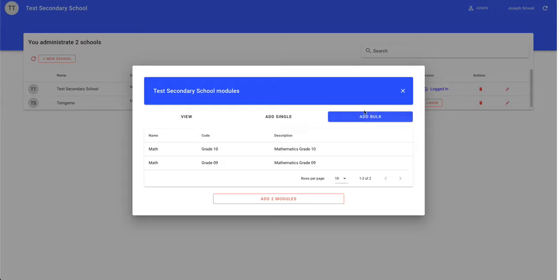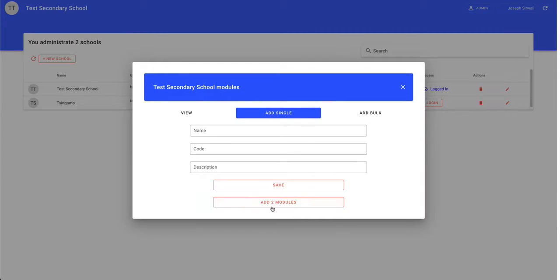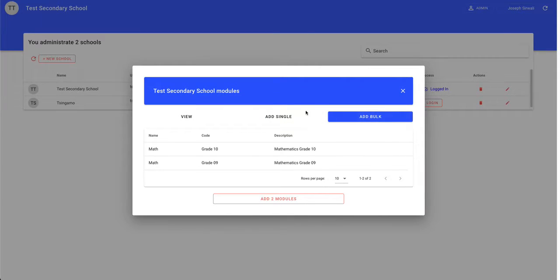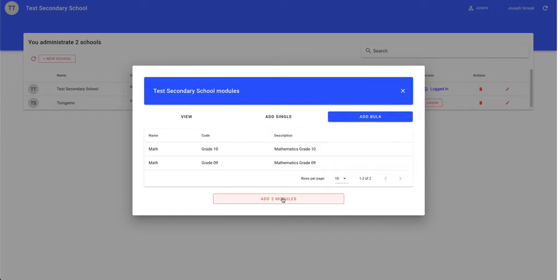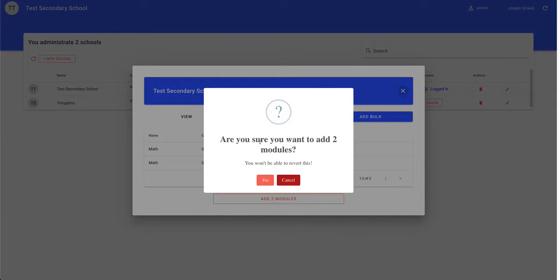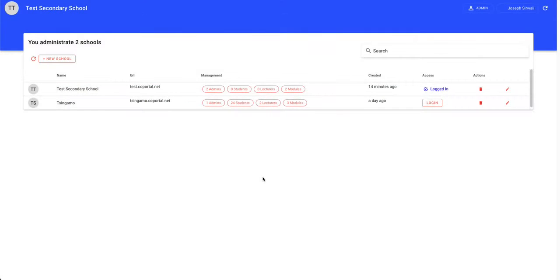You can even click here on add bulk and you'll see those 2 modules that I've added already, right? You can click this button. It's exactly the same button as you can see here. This button means I'm saving them, right? If I click it, you'll see it asks me, are you sure you want to add 2 modules? Because remember, I've added 2 modules. I'll say yes. Now it has added those 2 modules into the school.